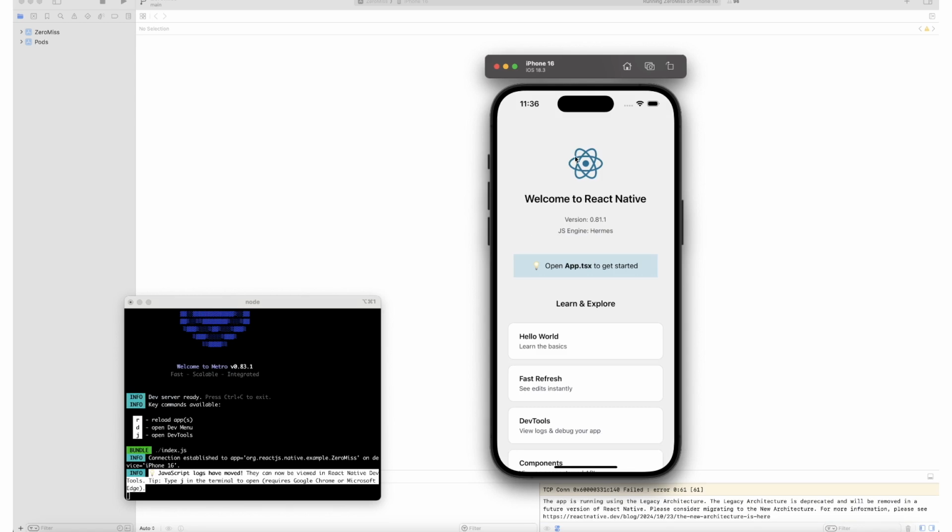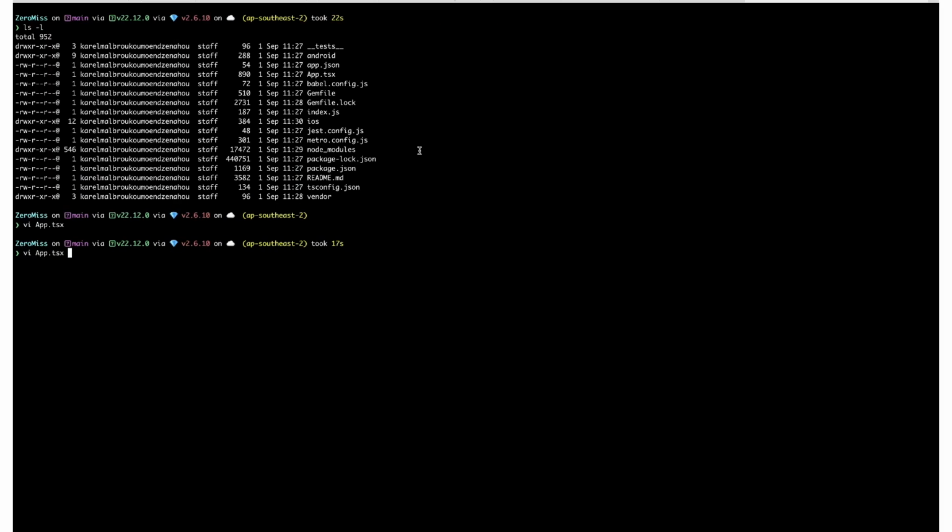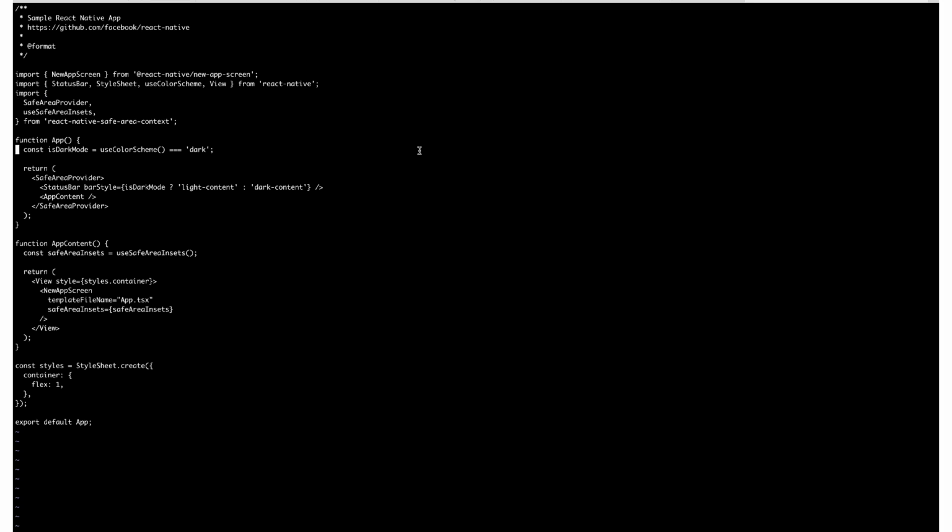So here's the app, and what we're going to do is add something in here somewhere, okay? Maybe at the very top here, I'm going to add, this is ZeroMiss, okay? So if I go and edit this app here, what I can do is add a text component and say this is our awesome app, over here. This is not where I code, by the way, this is really just for the example here.